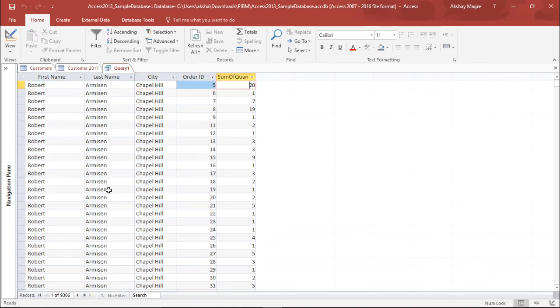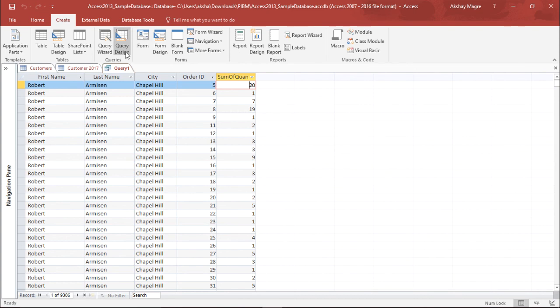So basically it is giving me the overall summary of the total quantity ordered by this particular customer, right? And what are the different products that they have ordered? This is the order ID. They have placed an order various other times. And what is the total quantity they have ordered, right? In this way, I can create a summary for any table, if you wish to, with the help of Query Design, right? So this is how you summarize data in Microsoft Access 2016.